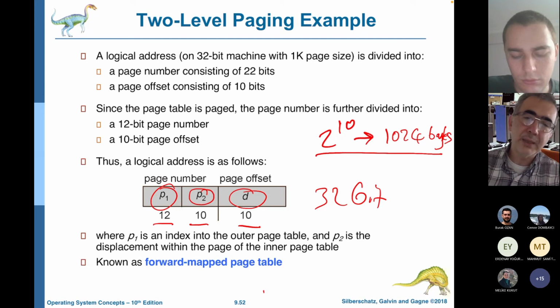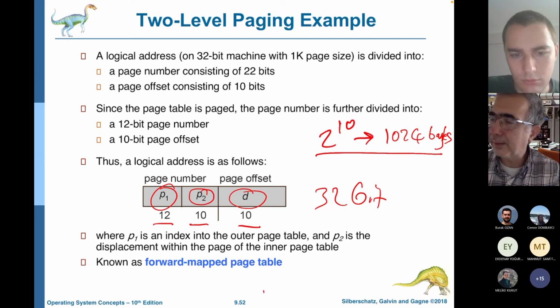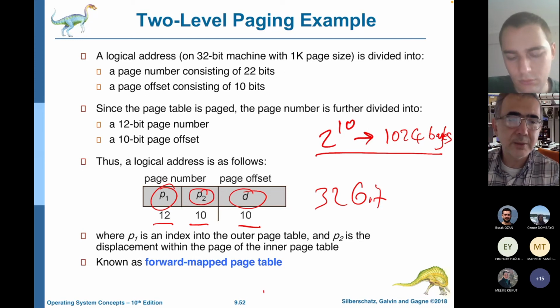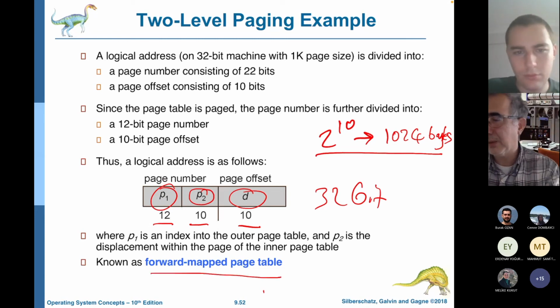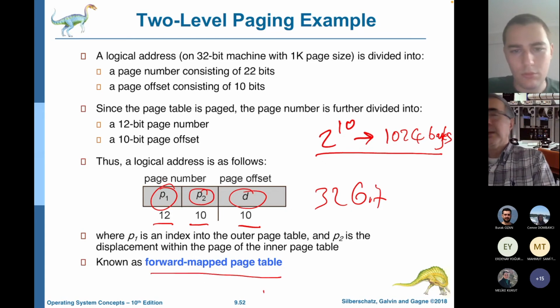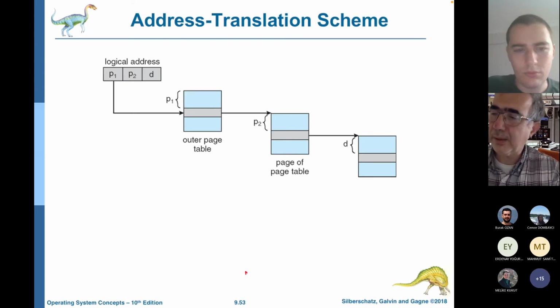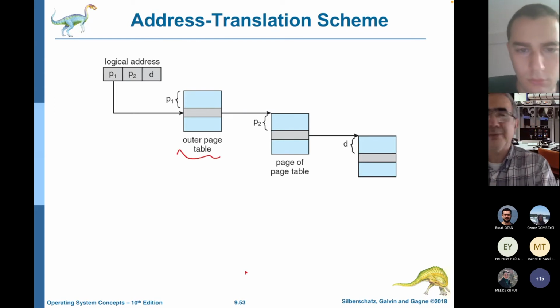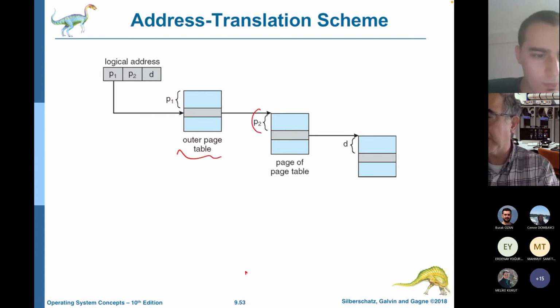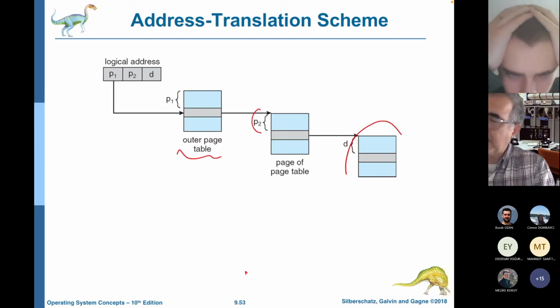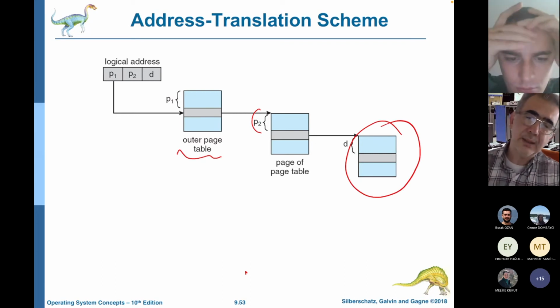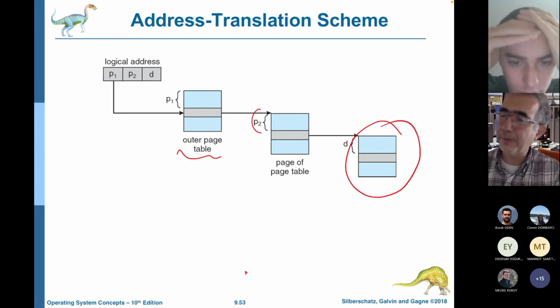1K page sizes are considered in this architecture. This is also called a forward mapped page table. I have explained this in the outer page table. First part is found, then in the inner page table, if it exists, second part is found, then replaced, and the frame is located in the physical memory.